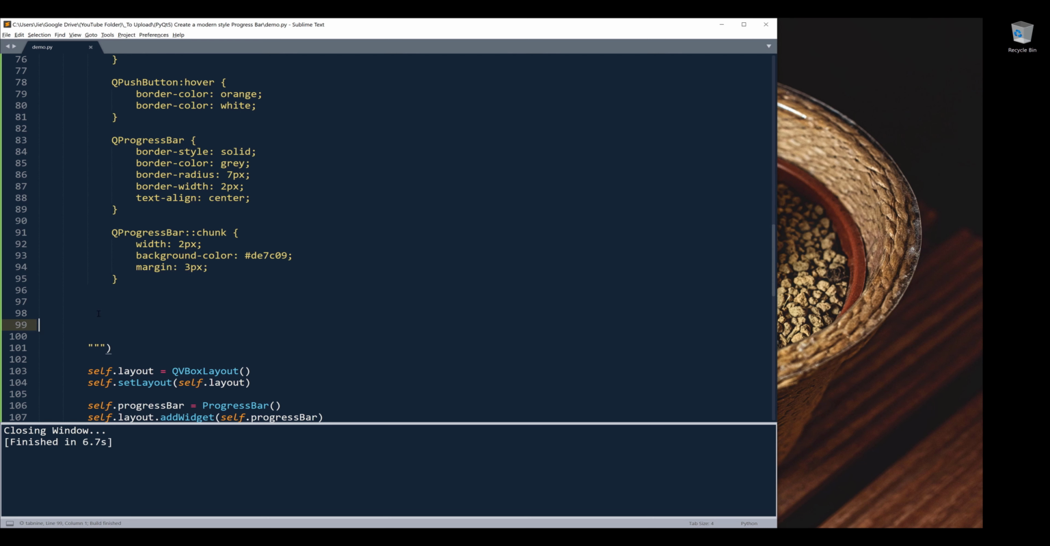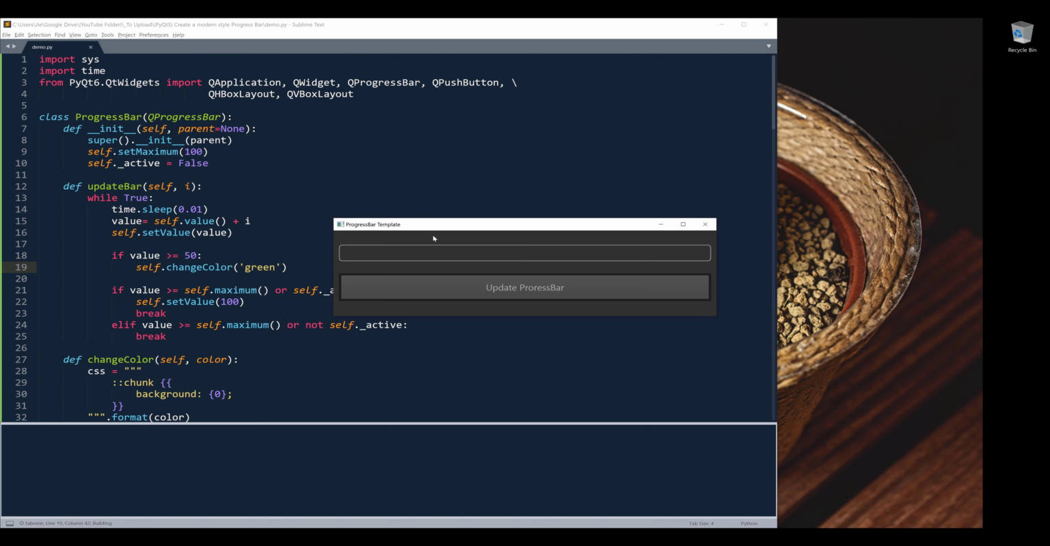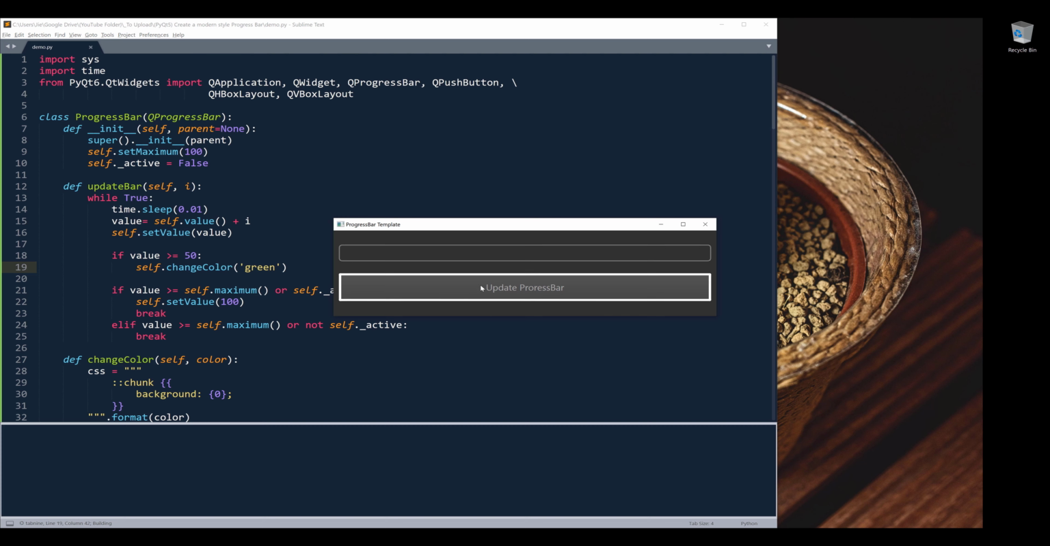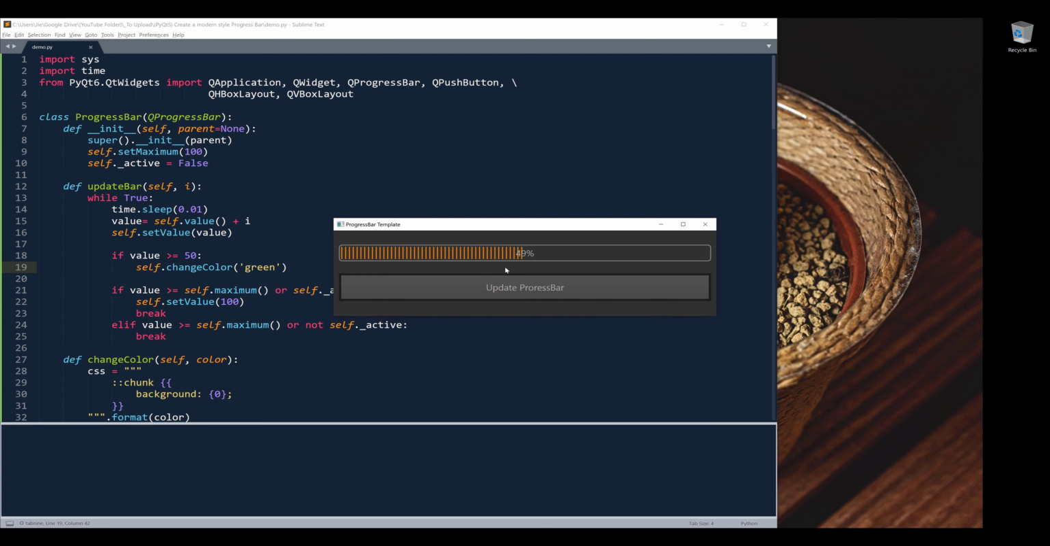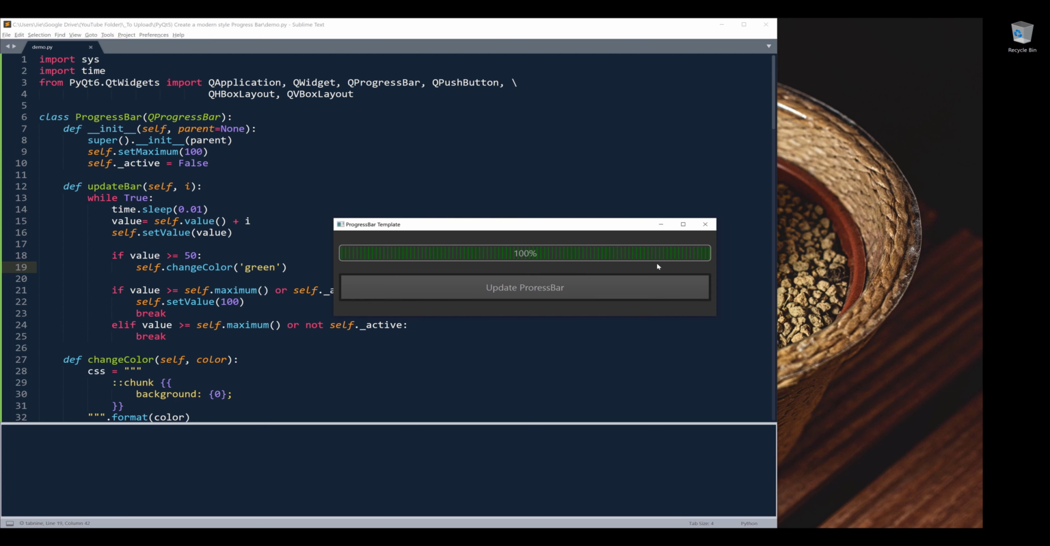Alright, so right now we have officially finished creating this application. Now let me just do a test. So I'm going to click on the push button to update the progress bar. And right now we're at 49%. Now if I click on the push button again, I should expect the chunk color is going to change to green. And that reached 100%.